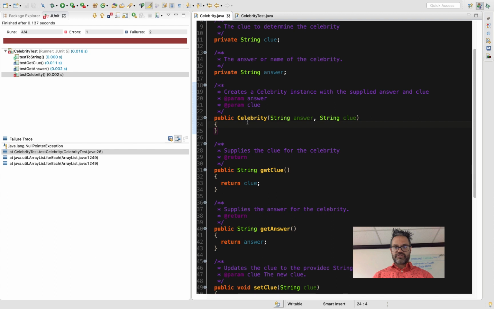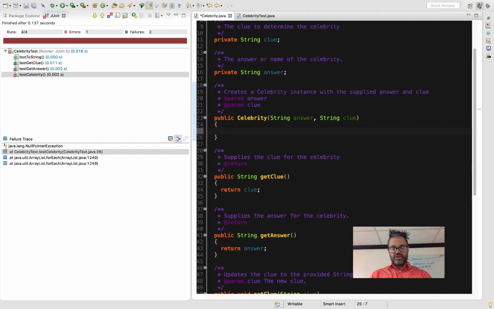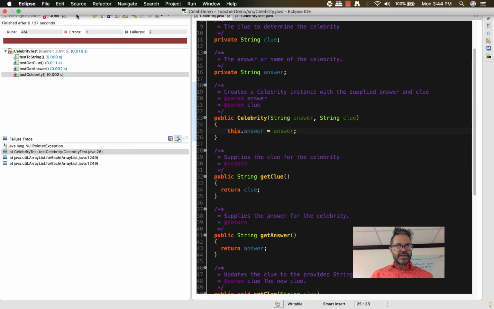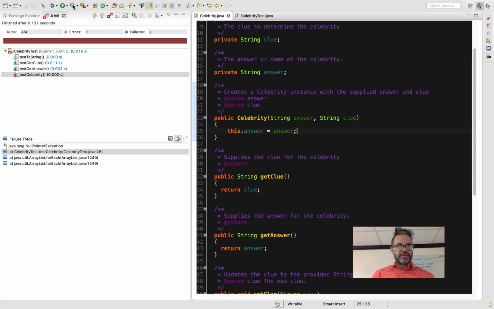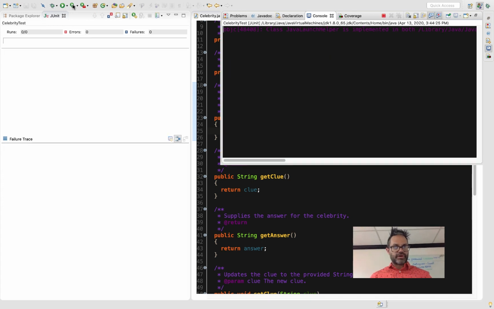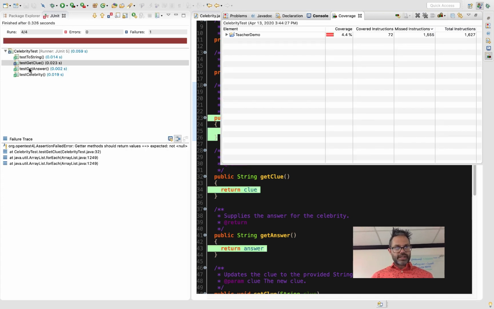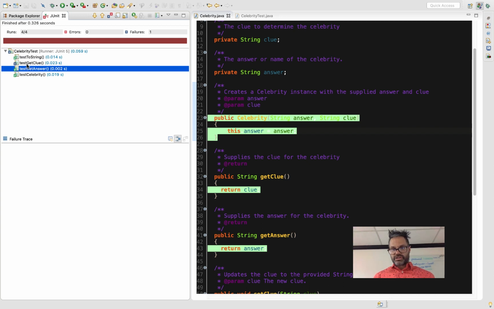And so we can use that to go through and identify that. So we go through and just fix the first thing right here. And so we'll just say this.answer equals answer. I'll fix just the first thing that has the error, and I'll go ahead and hit play again on this. I can just click play right there. And boom, my getAnswer test now passes. My getClue is still failing though.